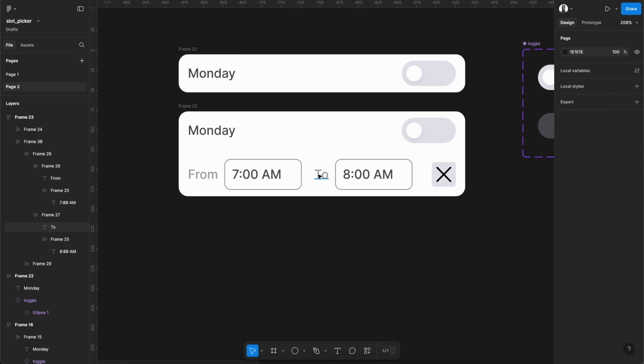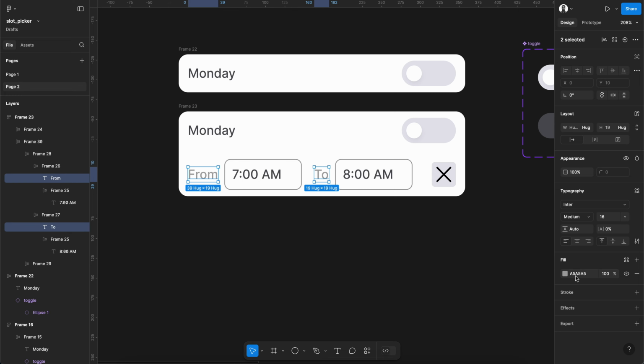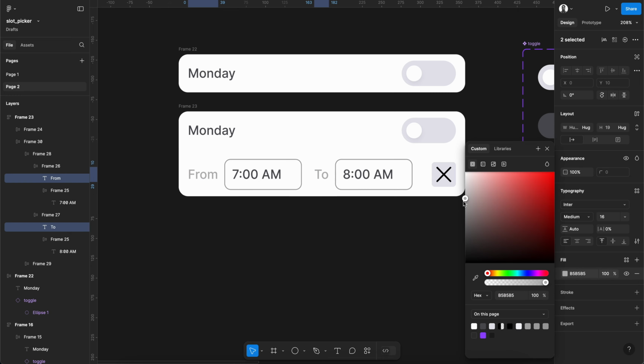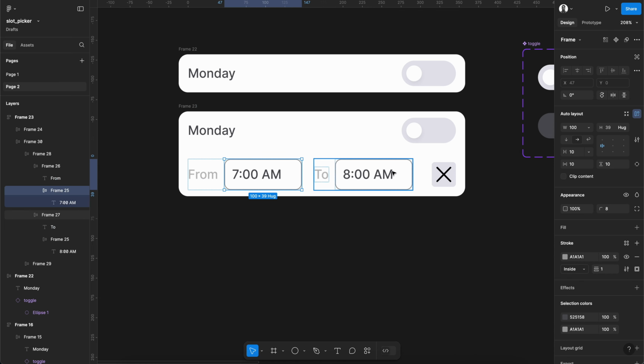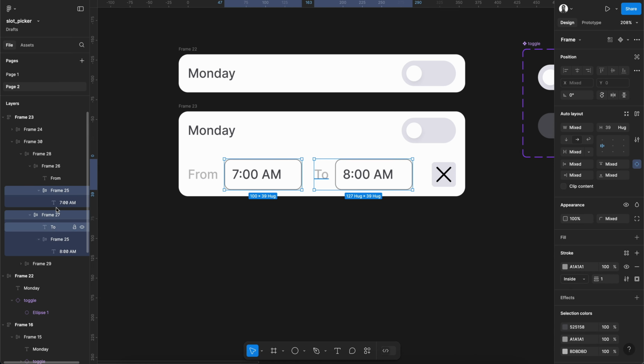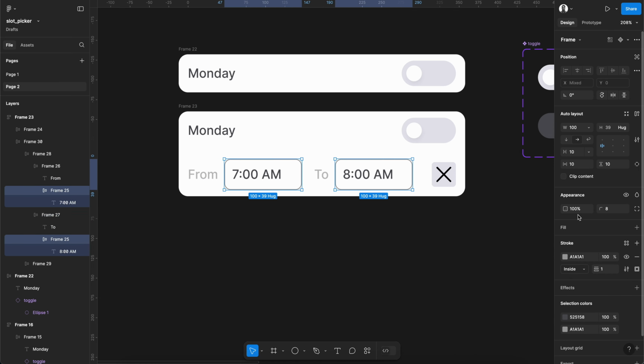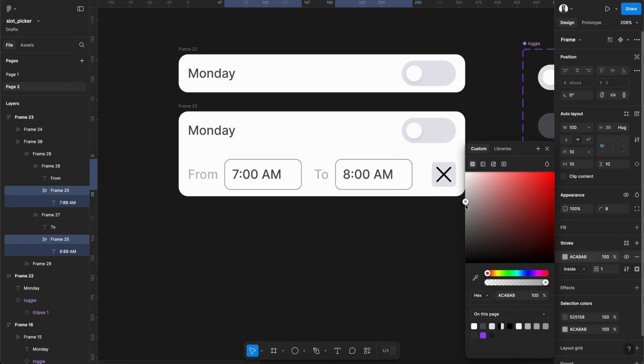Okay, we can reduce this color to a little bit lighter so that it will not look bad. Okay, after that we will reduce this color border as well.